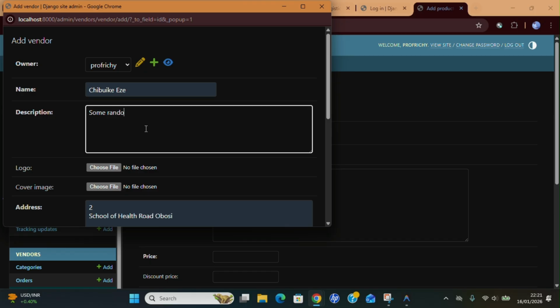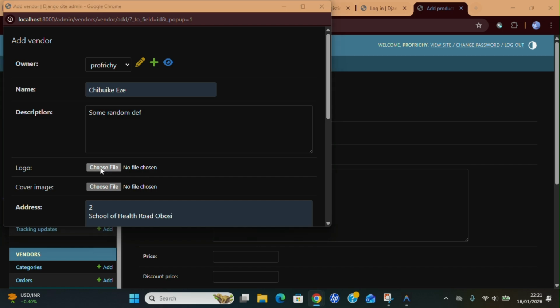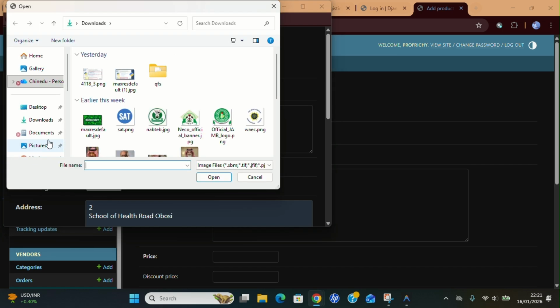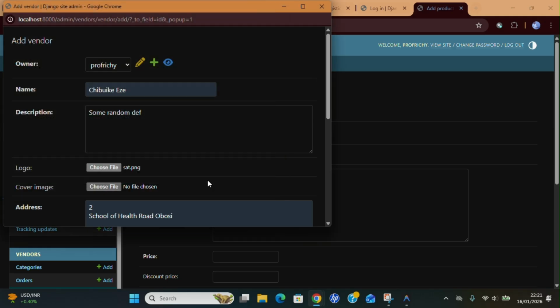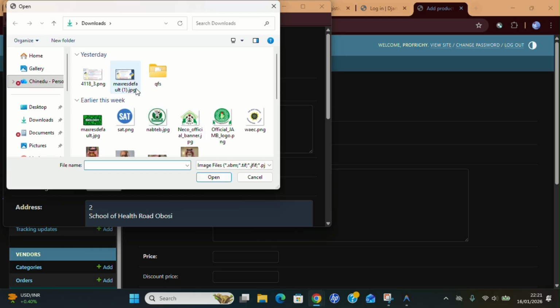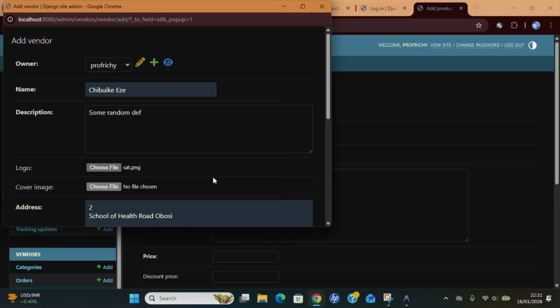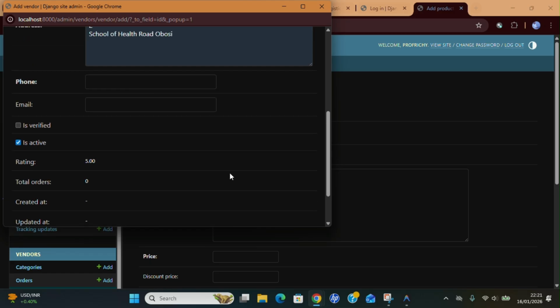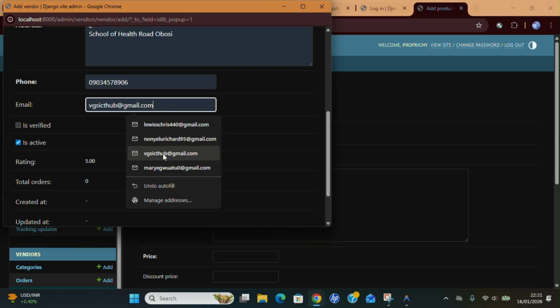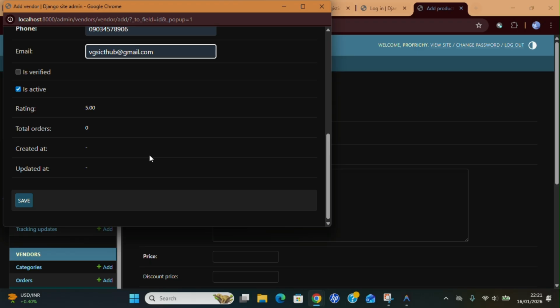random definition or description. You can put a logo. Let's add some random logos right here. I'm just going to put up some random images to make everything look perfect. Phone number, I'm going to put any phone number right here. Instead of using this email, because I've used it before, I'm just going to use this one. And set is verified and save.